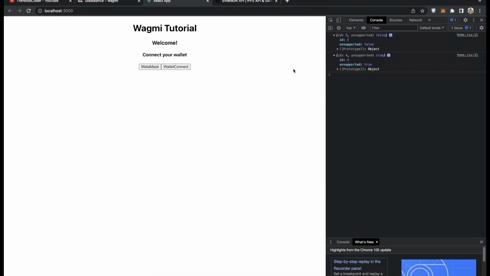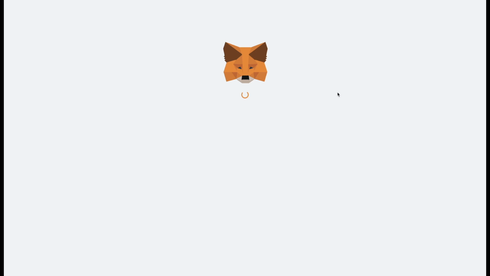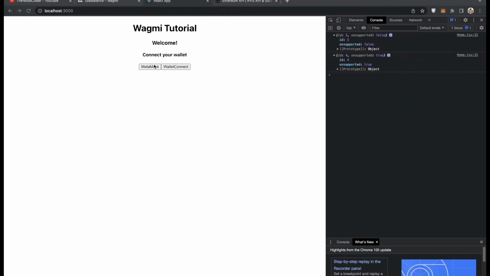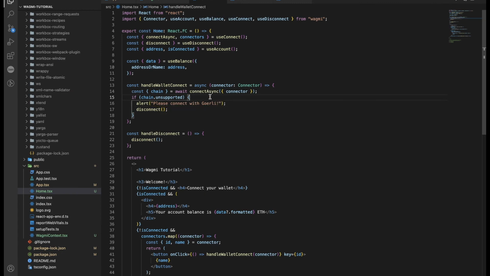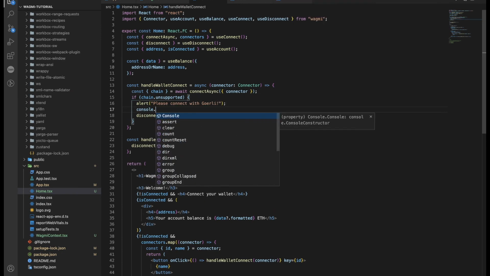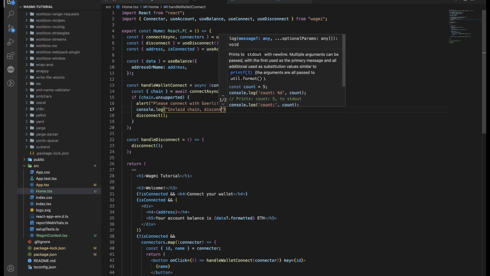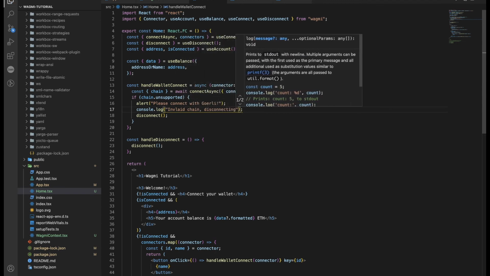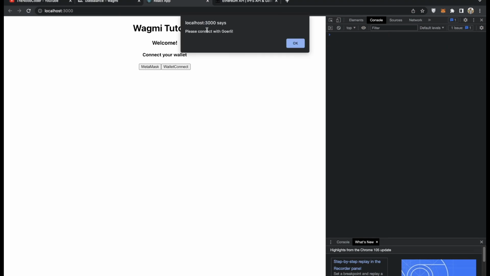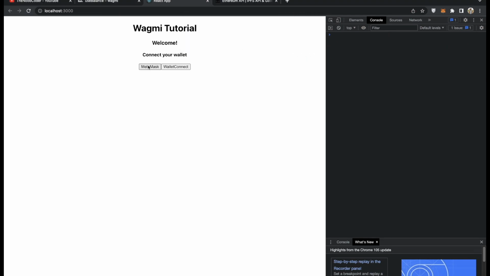Okay, now if I disconnect and I connect MetaMask again, you see I instantly got disconnected, but for some reason I didn't get the alert. Maybe because I was on the other page. If you just want to confirm, I can just console log invalid chain disconnecting. Let's do this. You can see that we have the alert here.